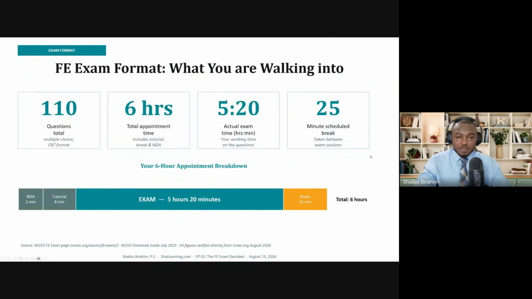Okay, let's look at the format for the exam. You have 110 questions in all. This is for a total period of 6 hours. The exam itself is 5 hours, 20 minutes. But before you start the exam, you would go through the non-disclosure agreement, where you agree not to disclose what you have seen, the questions you have seen.